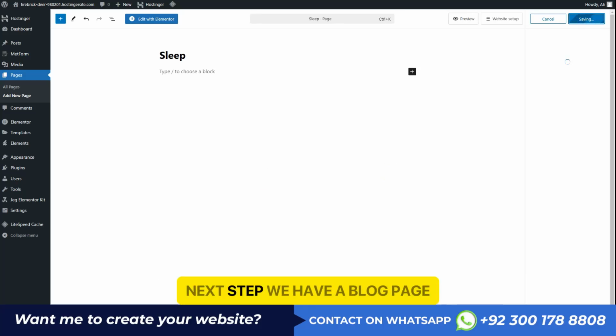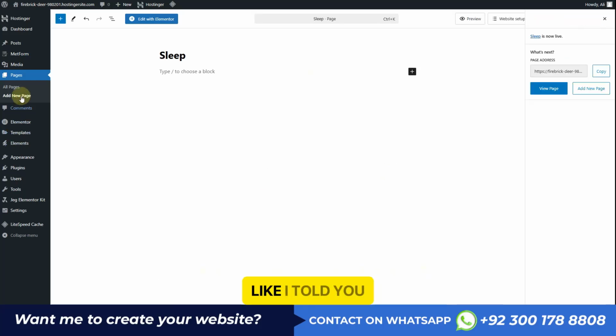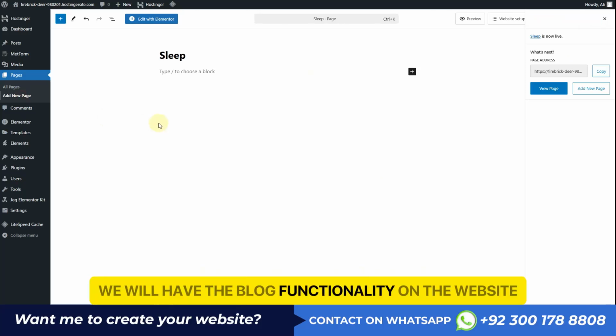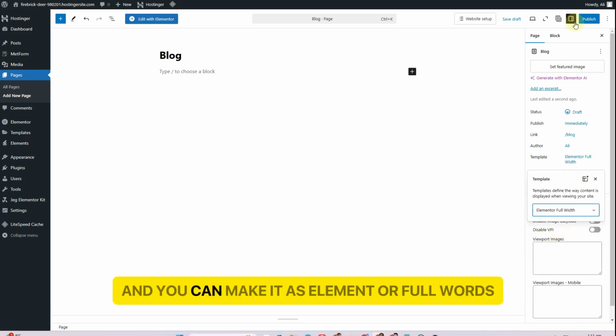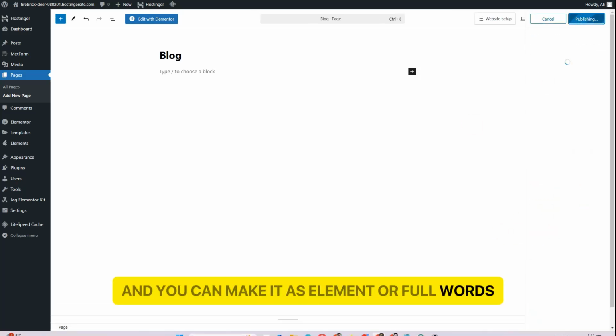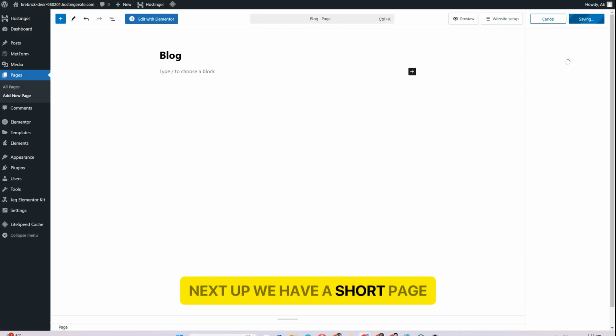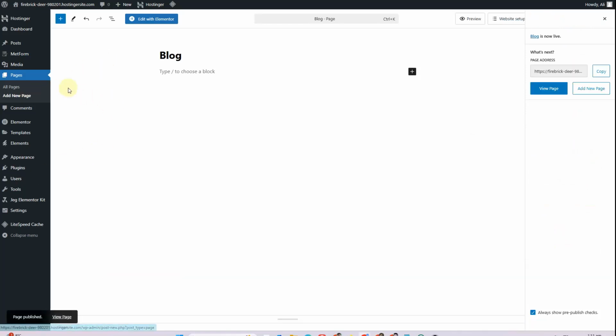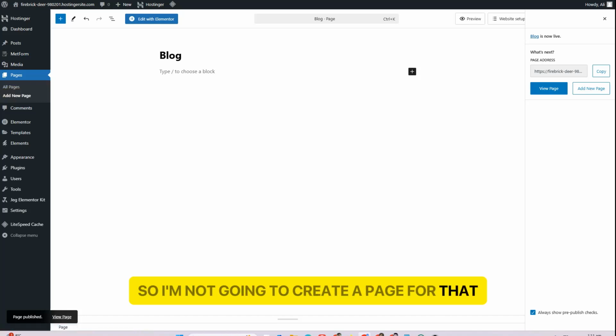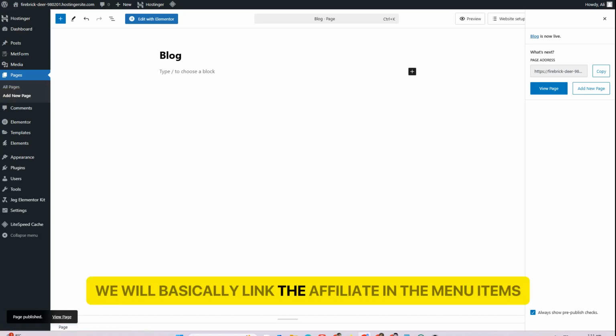Next up, we have a blog page. Like I told you, we will have the blog functionality on the website. So there is going to be a blog page and you can make it Elementor full width. Next up, we have a shop page, which is basically a page for affiliate products. So I'm not going to create a page for that. We will basically link the affiliate in the menu items.